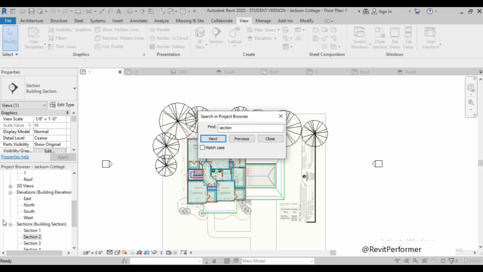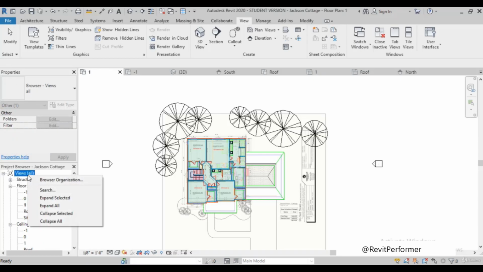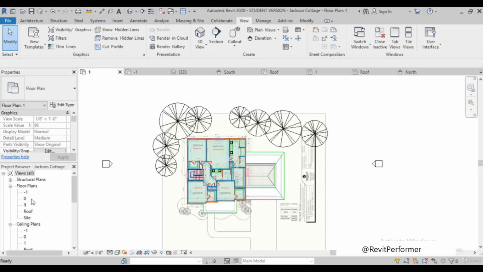So you can relate that when you have a very complex project browser and it takes a lot of time to find something, you can search it by going to Views and right clicking, and there is the Search option. You can search with the exact word that you used in this browser. Okay, so this is a very important thing.